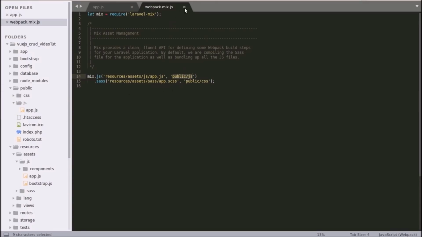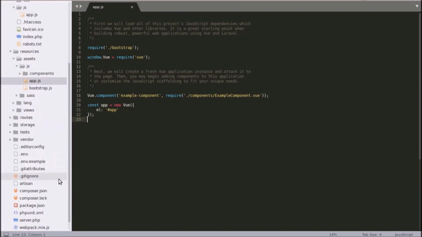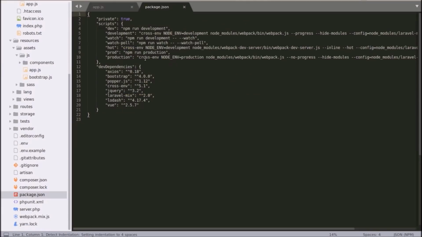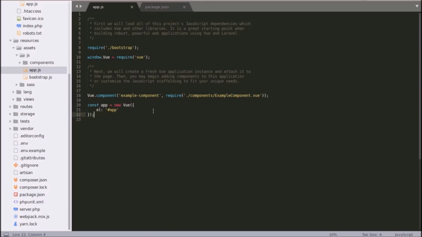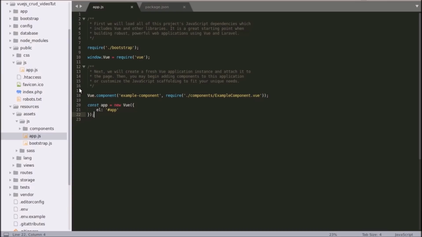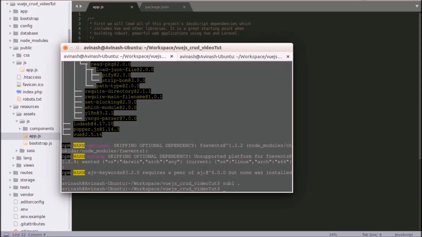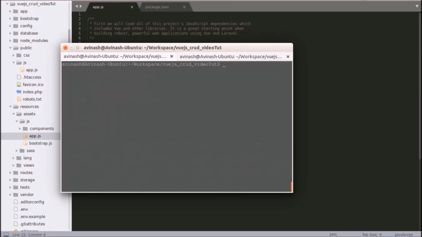For that there is a mix file here, and to do it automatically there are some commands. You can see here in package.json, dev, watch and hot. So I will run watch. What this watch does is when we are writing any changes and saving the file, it will automatically add all those changes to the public app.js file, and will tell us about any errors. So for that I'm going to run npm run watch here.